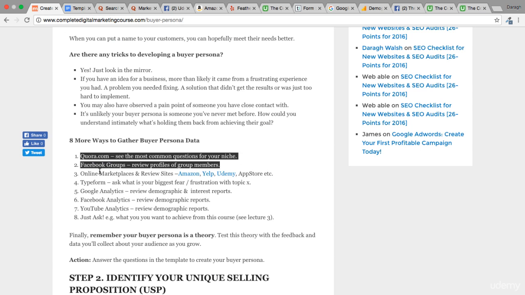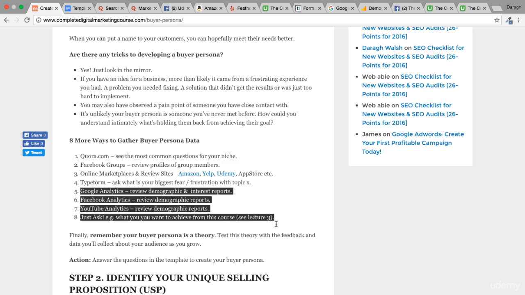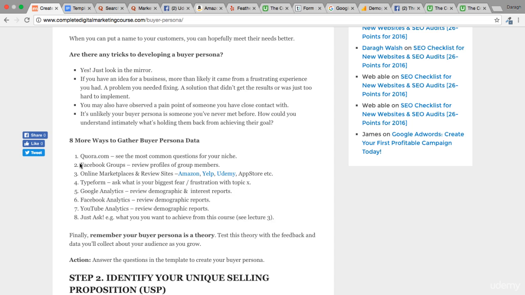Now the first 4, in fact, you don't need to have a single customer in order to do this. And the second half here are if you do have customers and you do have an existing site and some online presence set up, these are really 4 techniques that you can use to mine the data that you already have. So we've got 4 and 4 here.